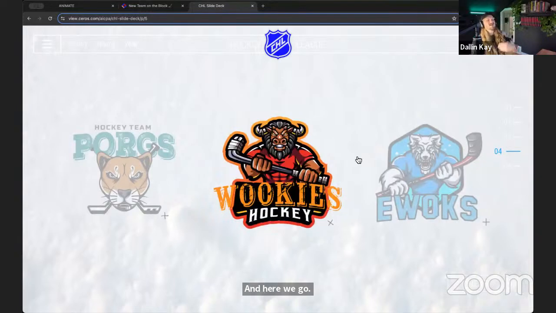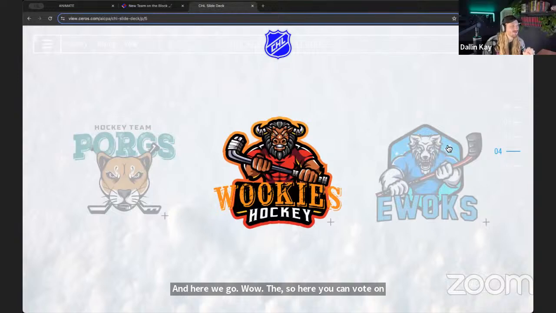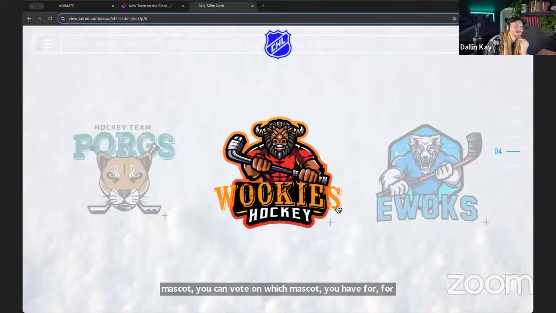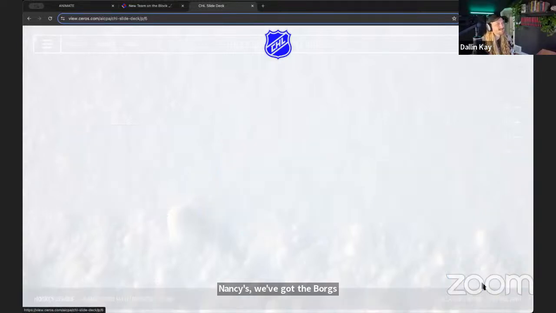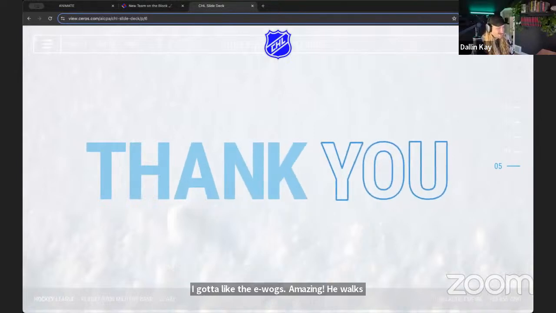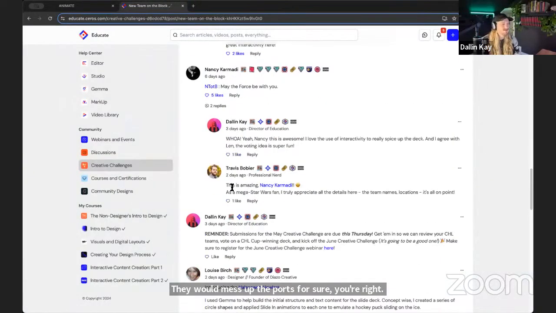The Ewoks. So here you can vote on which mascot we have for Nancy's team. So we've got the Porgs with a panther, the Wookiees, and the Ewoks, all Star Wars themed. I kind of like the Ewoks. Amazing. Ewoks all day. That's right. Travis is voting for Wookiees. Wookiees. Oh man. Porgs. I don't know. They would mess up the Porgs for sure. You're right. Incredible. Thank you, Nancy, for the Stormtroopers.